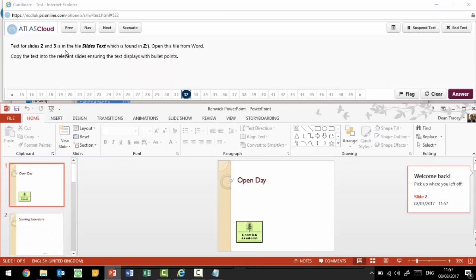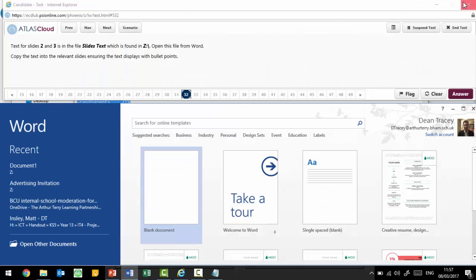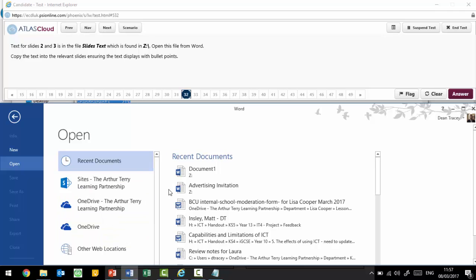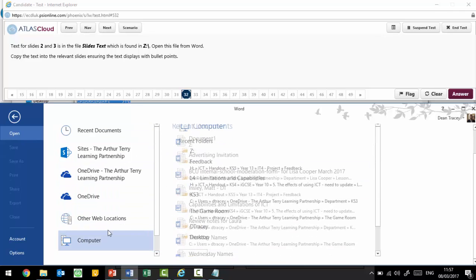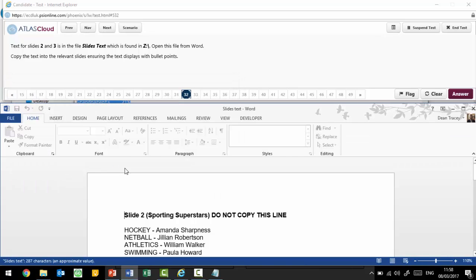Text for slides 2 and 3 is in the file slides text, which is found in Z. Open this file from Word. Copy the text to the relevant slides, ensuring the text displays with bullet points. I mean, this should be fairly easy. You can open up Word, and we can open other documents from Z, and we should find slides text.